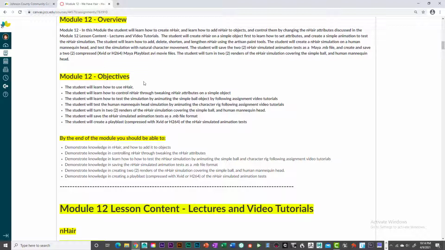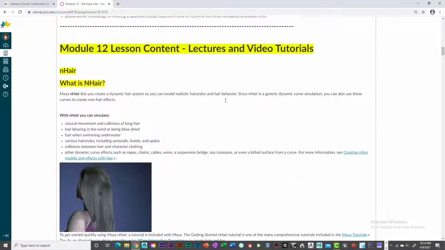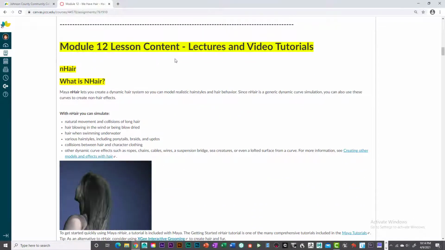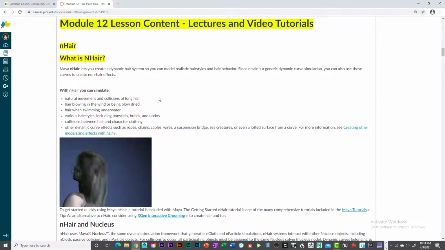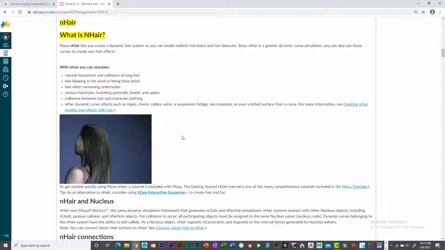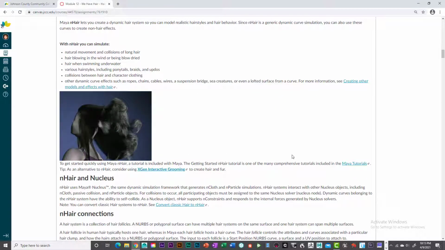Okay, objectives, kind of what we just discussed. My Module 12 lesson content, lectures and video tutorials, is about N-hair. The nice thing about N-hair, which is different, is that we start with that first, kind of like starting with the old classic particles and then moving into N-particles. You can get some pretty good results. But the problem with N-hair is there's only so much you can do. You can't really groom the hair.